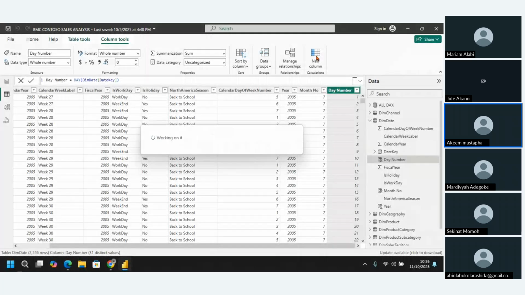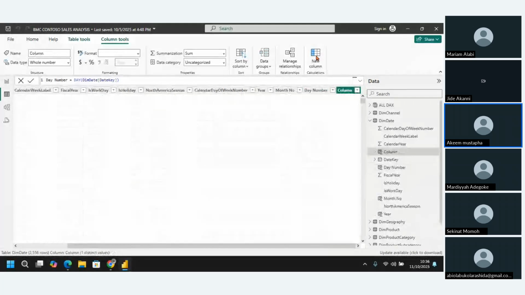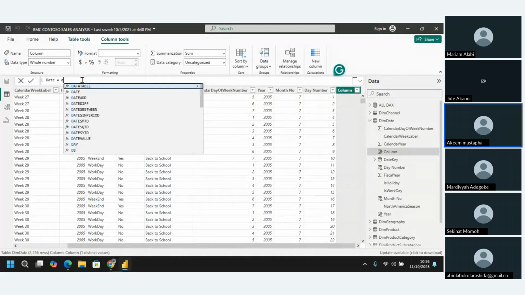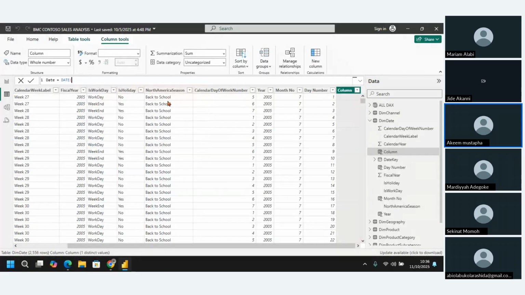The formula is not hard. The formula is date. Formula itself is date. Date equals to date function. That's what is called date function. Can you see? We need three things to create date: year, month, and day.